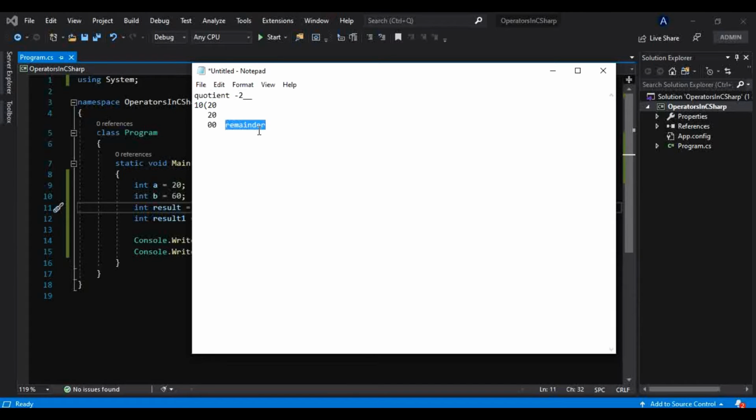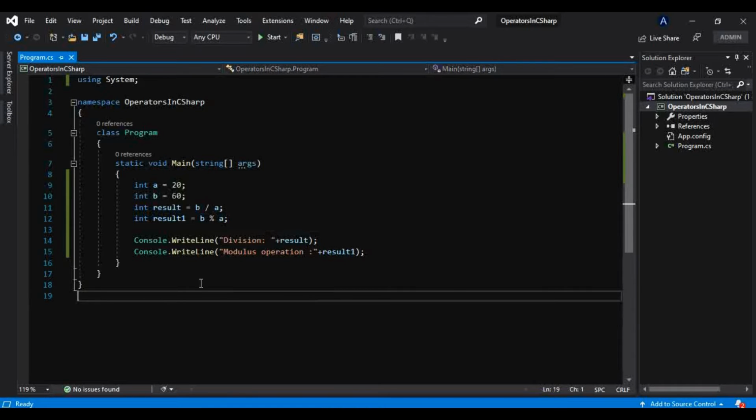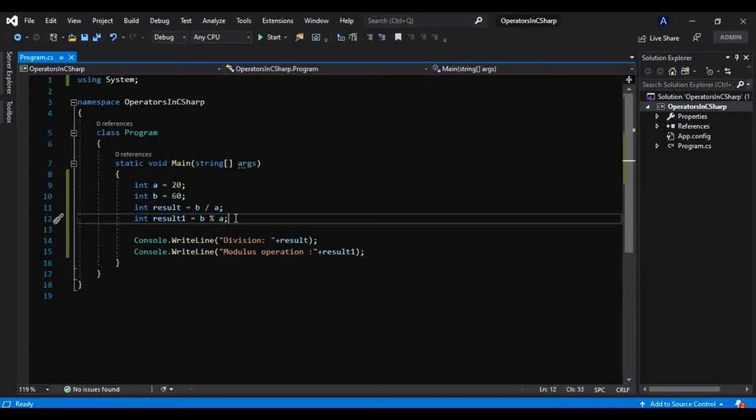This is very basic maths, but still I wanted to show what that modulus operation gives us, so that's why I have demonstrated that. Just keep in mind this modulus operation gives us the remainder, and this division operation gives us the quotient. So that is the difference. And there are also multiplication, plus and minus operators. All of them are used to perform arithmetic operations, and those are called arithmetic operators.